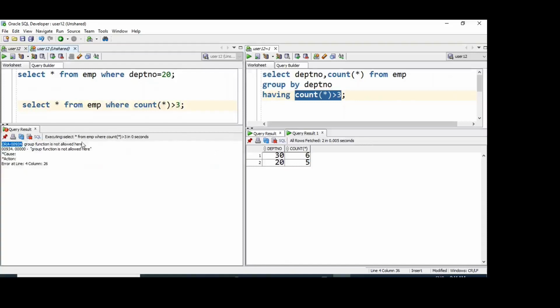Group functions are not allowed here. You cannot use group functions in the WHERE clause. Group functions cannot be used in the WHERE clause.